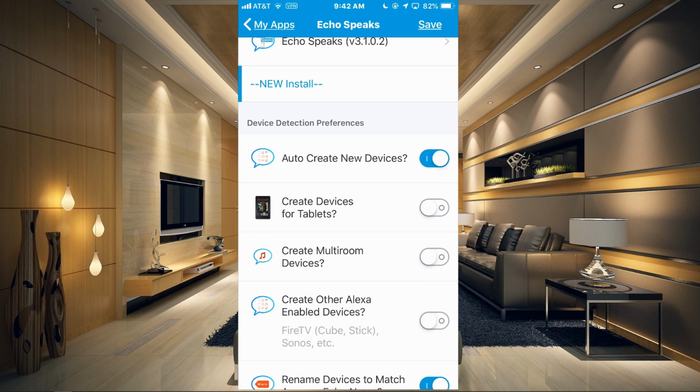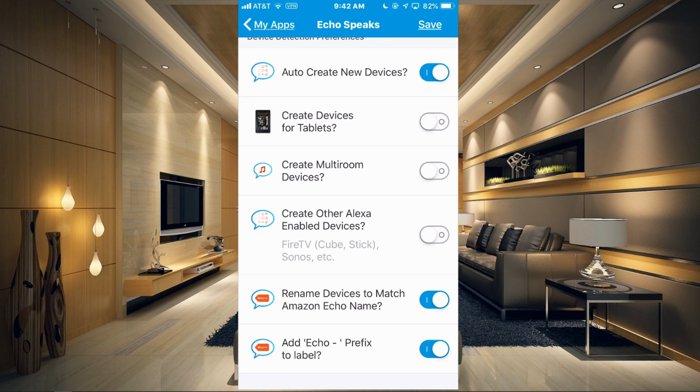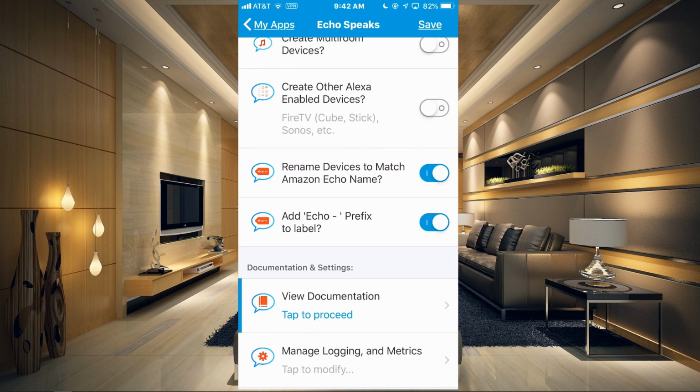And then you have some options down here. So auto create new devices. What that will do is it will scan your Amazon account, and if you do order a new Echo device, it'll automatically add it to your SmartThings without you having to do anything. You can also create devices for tablets, you can create multi-room music devices, and you can create other Alexa enabled devices like Fire TV, Cube Stick, Sonos, etc.